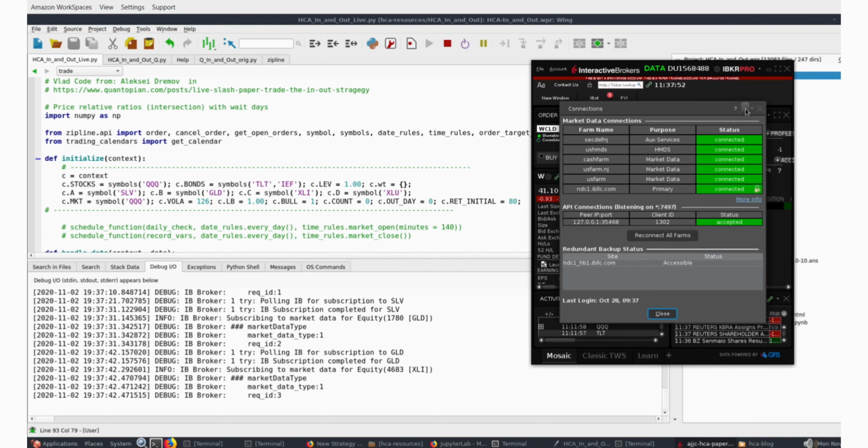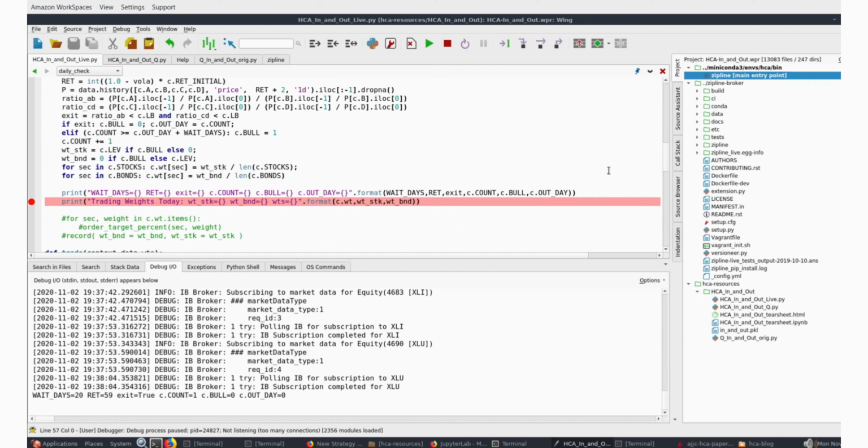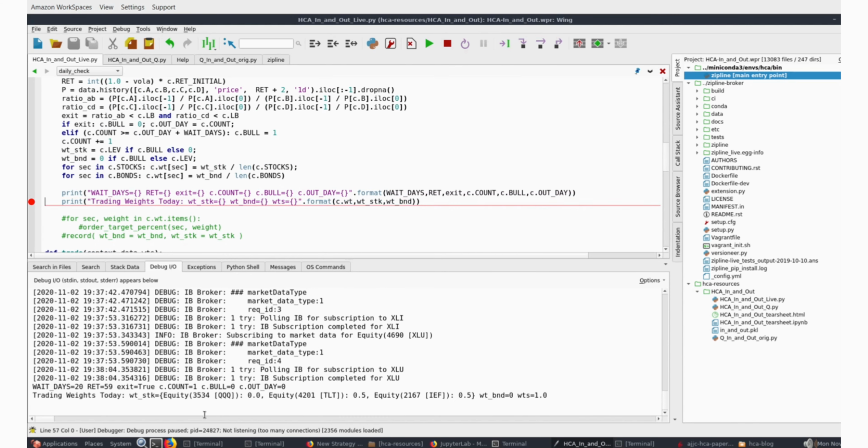We're going to look at the IB account as it goes, and as soon as it's finished getting the symbols, and as soon as it's finished waiting a minute for trade data to execute, Zipline, an event-based simulator, is going to go through and buy. We put a breakpoint at this print statement just to see some validity. Okay, so basically we're going to buy 0 QQQ, 0.5 TLT, 0.5 IEF, and our weights on the stocks is 1, and the weights on the bonds is 0.